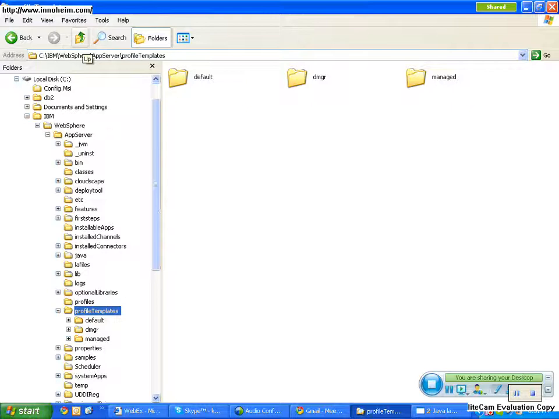Here we have to understand that the base package, at the time of installing the setup itself, gives a profile called default profile. Whereas in the ND package, we have to explicitly choose and create what type of profile you require. Now which profile did we create? We created the application server profile, right? Yeah.